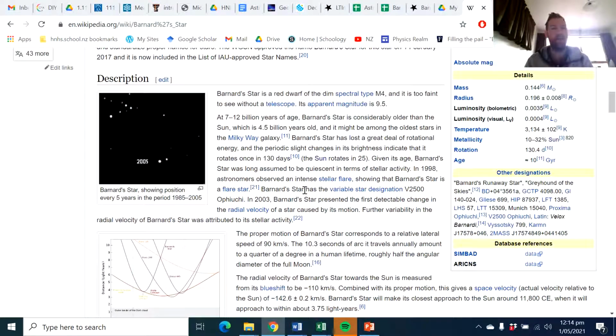And you can't see it with the naked eye. It's very, very dim, but you can see it with telescopes. Why it's famous is it looks to be moving really fast compared to all the other stars. Here are some images from 85, 90, 95, 2000, 2005. Notice how all the other stars in the background don't move. They might get a little bit dimmer or brighter depending on where the photograph was taken. But this one's clearly moving quite quickly compared to those other ones.